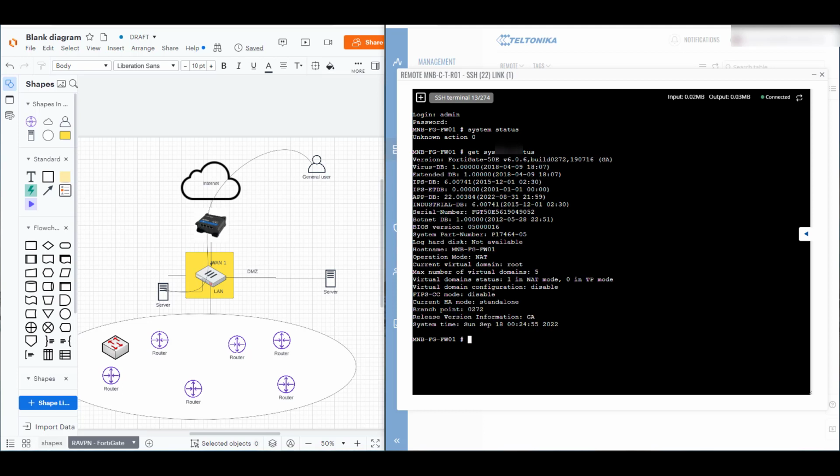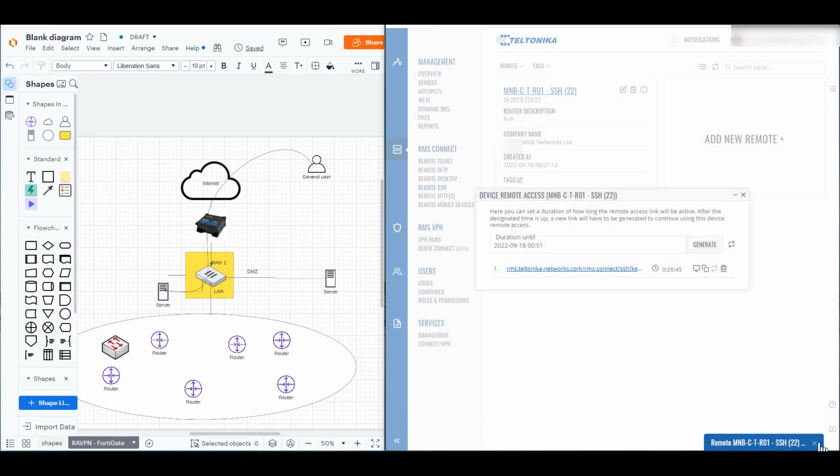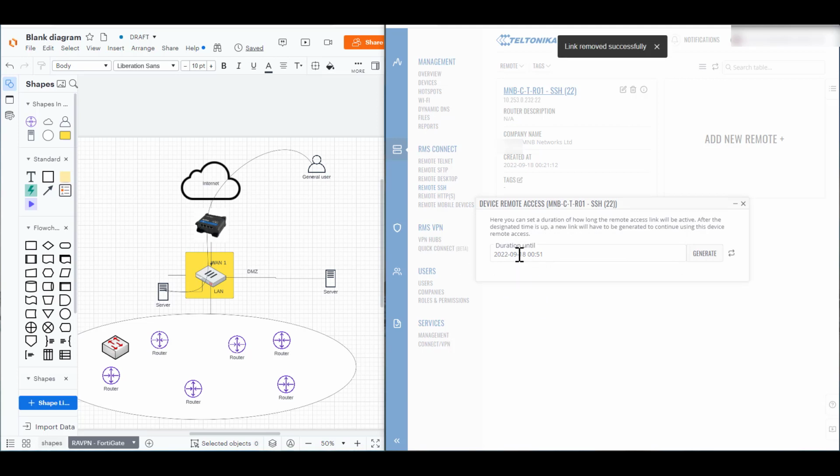Get system status, it gives us information about the device. Okay, so if we exit out of this, we're now no longer logged in, but we still have the SSH session, and we can either minimize this down or just close it out. We can then choose to remove the access link. From a security perspective, it would disappear anyway or be inactive after 30 minutes, so nobody else would be able to use that link outside that 30 minutes.